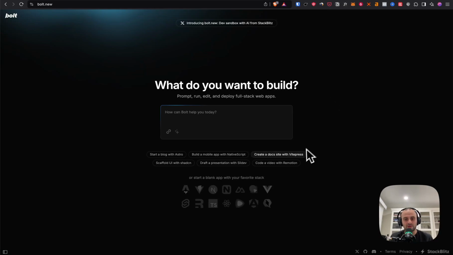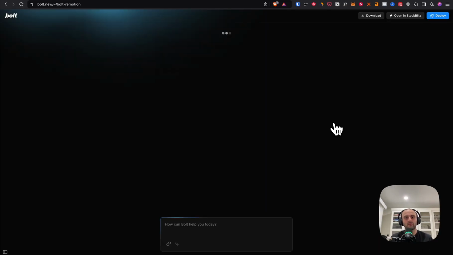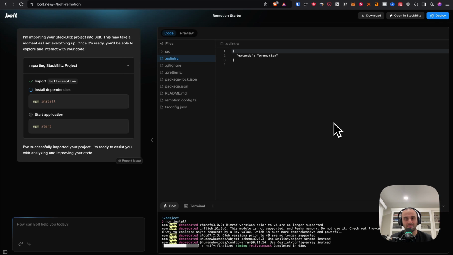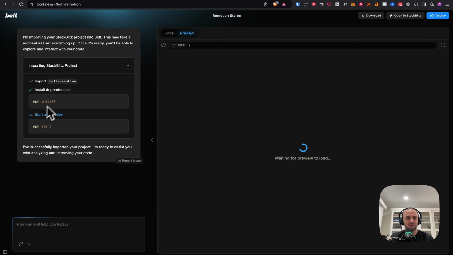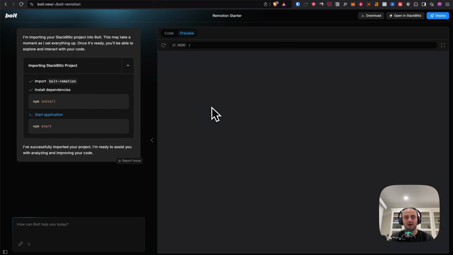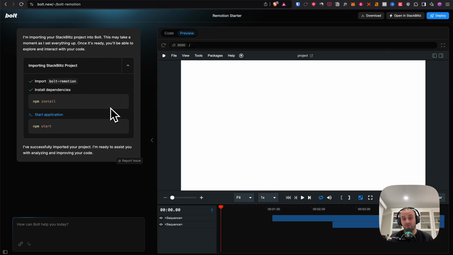Bolt.new helps you build full stack apps in the browser. Today's video, I'm going to dive into the code behind it and show you how they make this magic happen. Here you can see it's already running. I've asked it to build me a Remotion app, so it's doing an npm install, npm start. This is all running in the browser. So you can also run Node.js code and front-end code.